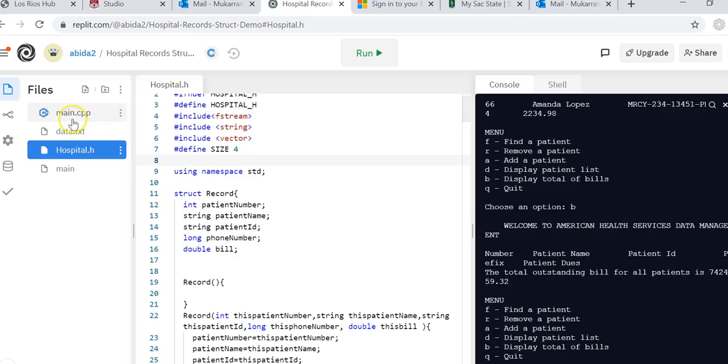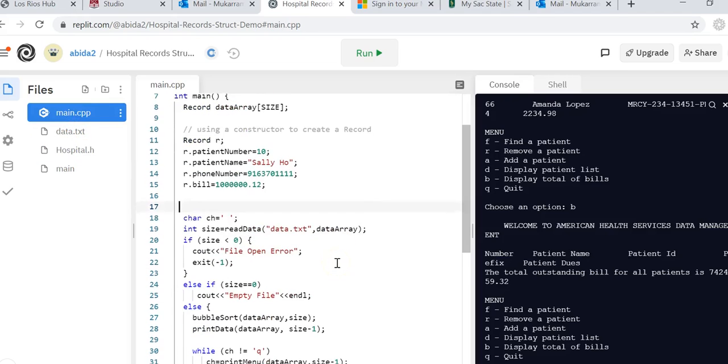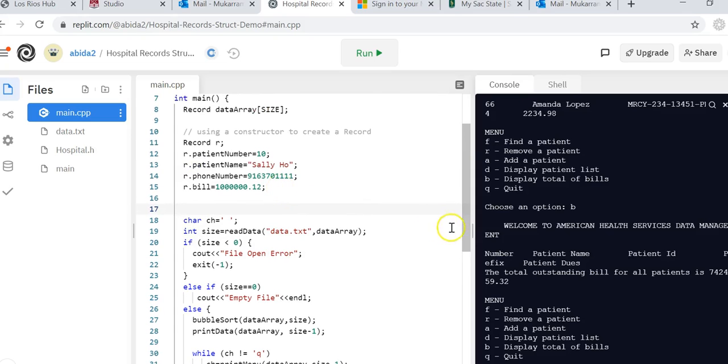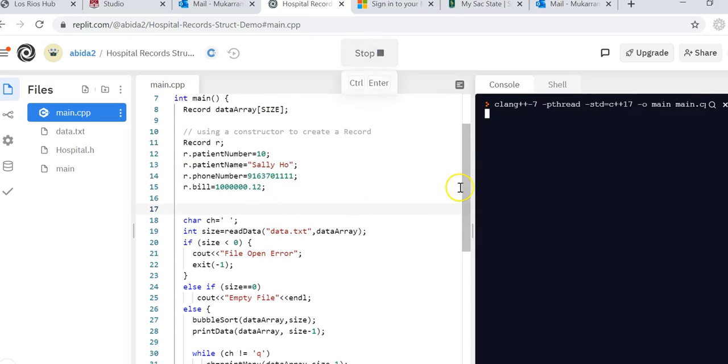Now, what I'm going to do in my main program is it's a menu-driven program right here, which first of all populates my array, and then it loops asking what options you want me to work on that database. Typically, if it's a hospital database, you might want to add a patient, you might want to remove a patient, right? You might want to check the bill, and so on. So let's run this program here.